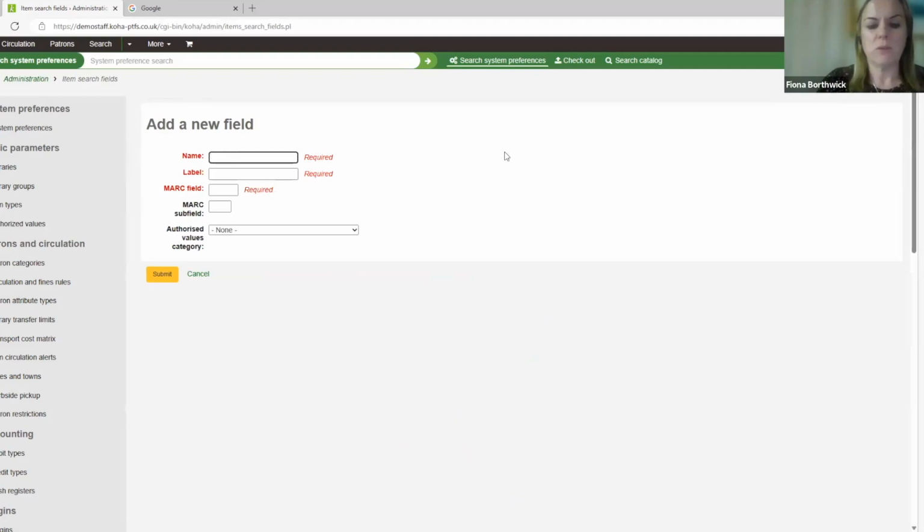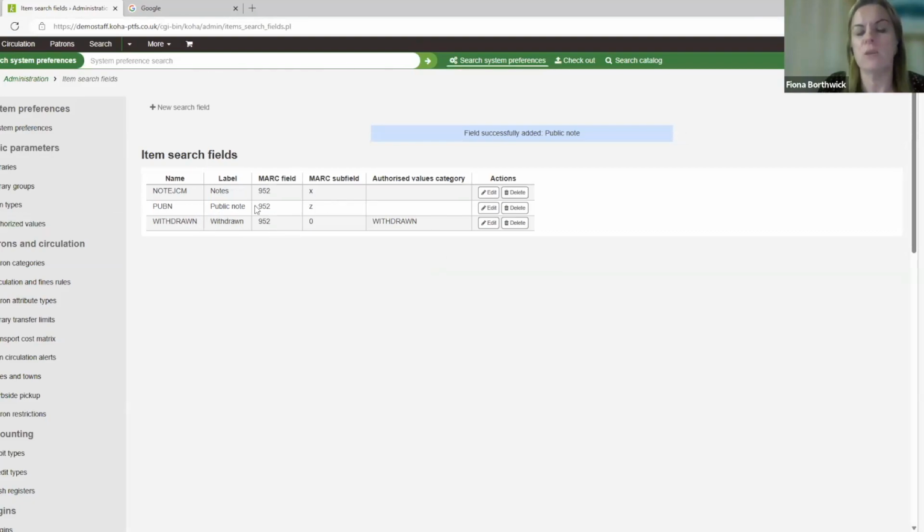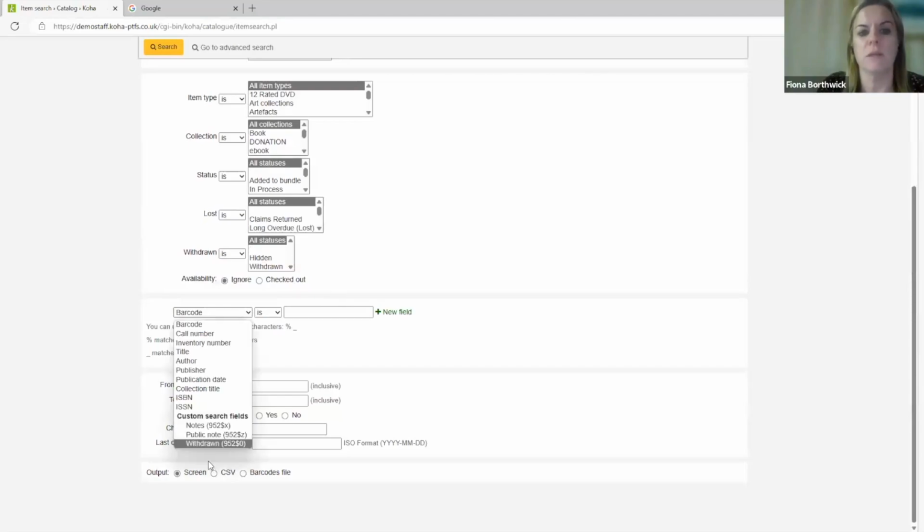So imagine I'm going to create this for a public notes field. So I'll just do pub n, and I'll give it the label of public note. And then I put my MARC tag in. So we've got the 952, and that's a subfield set. Now at this point, you can link it to an authorized value. But in this case, I'm not, because our public notes field is just free text. I'll show you an example of that in a moment. So I'll submit that, and you can see it's now added it to my list. When I go to my item search screen now, you'll see I've got this additional custom field for public note.